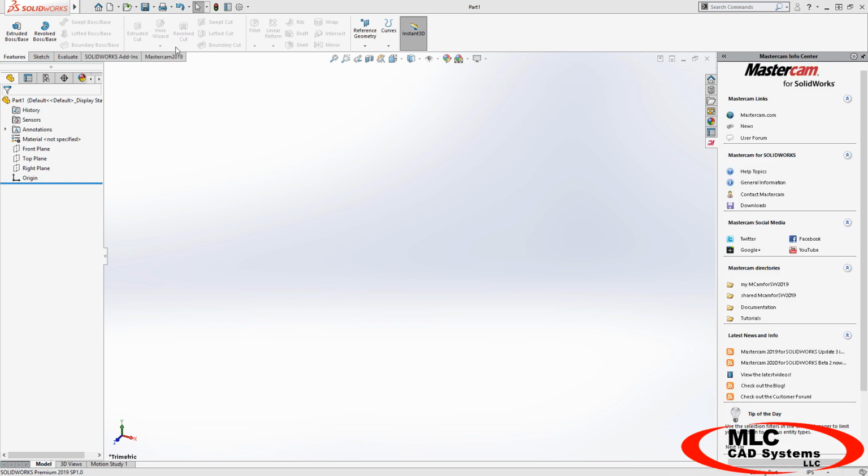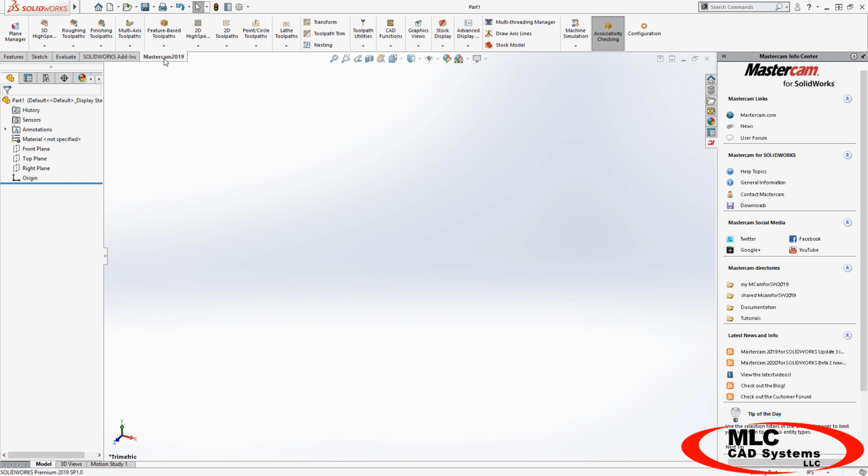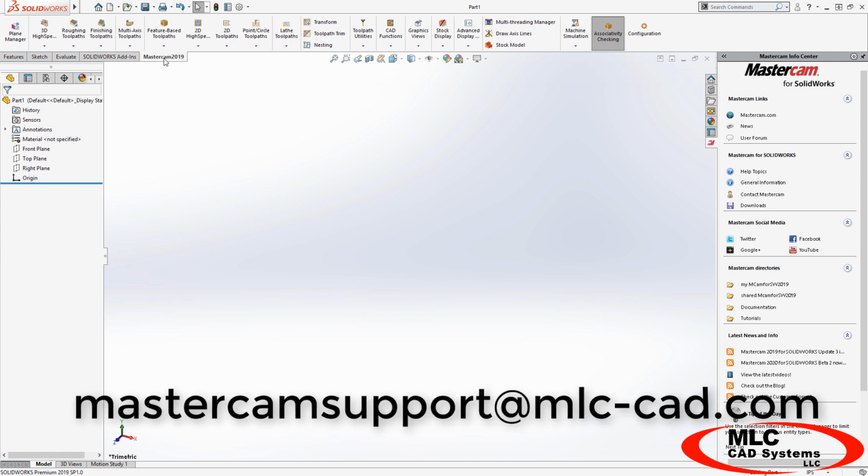If you need to configure your licensing, take a look at our licensing video for more details, and if you run into any problems, please send us an email with screenshots and install logs to mastercamsupport@mlc-cad.com.